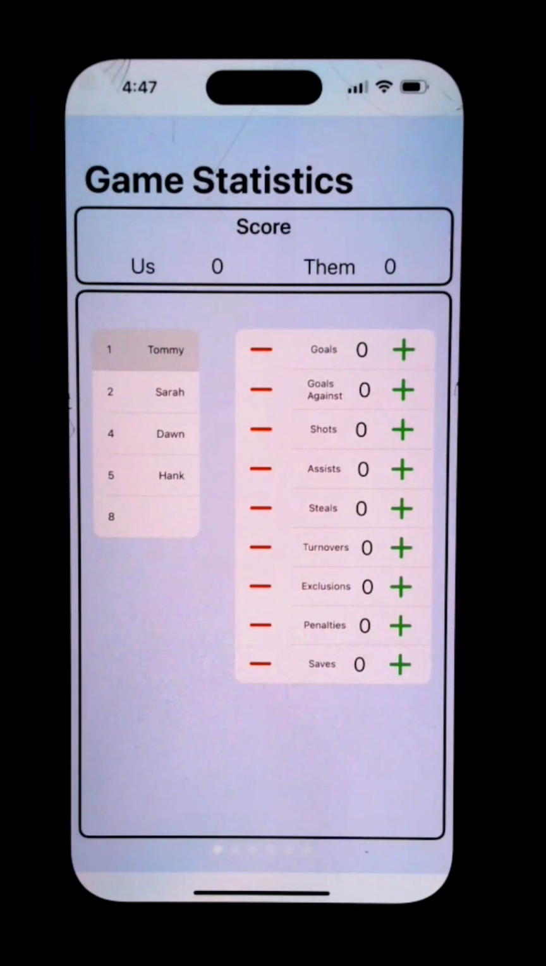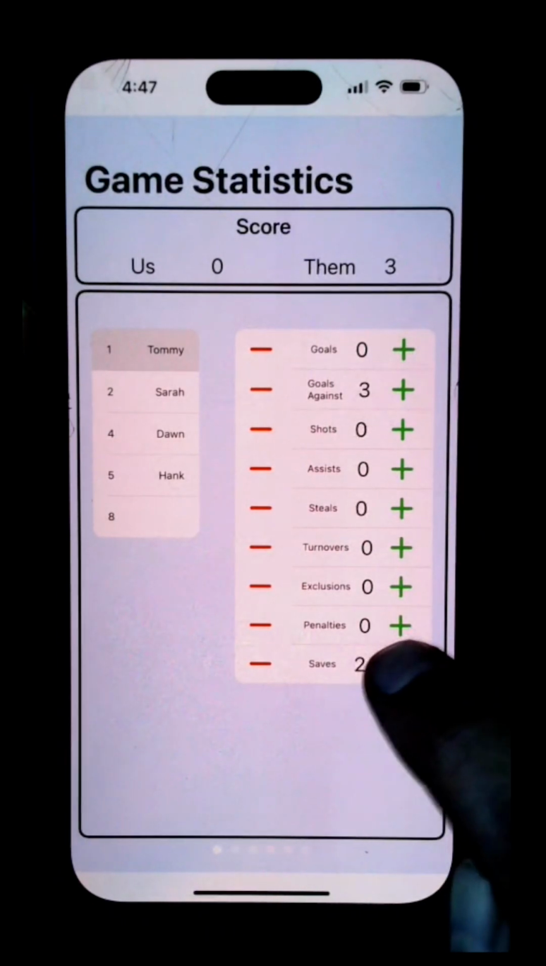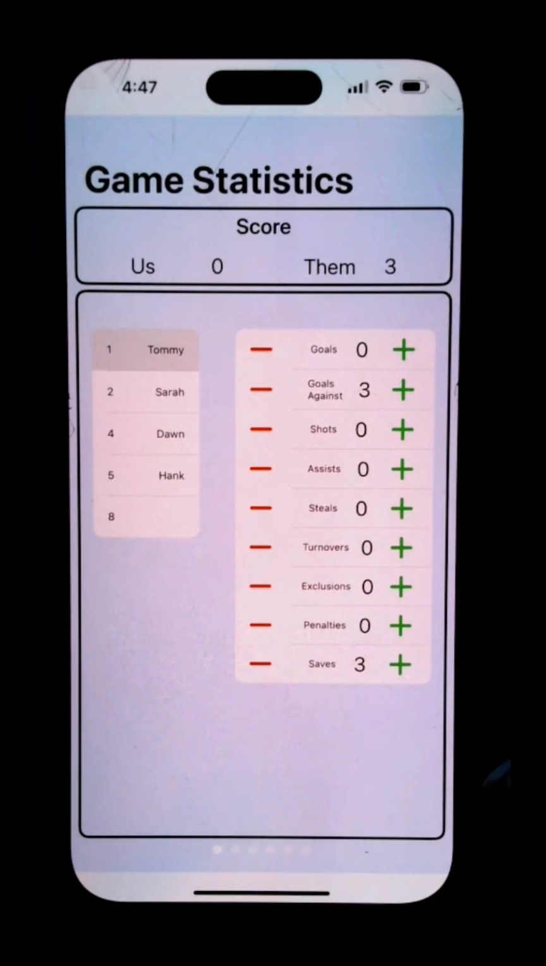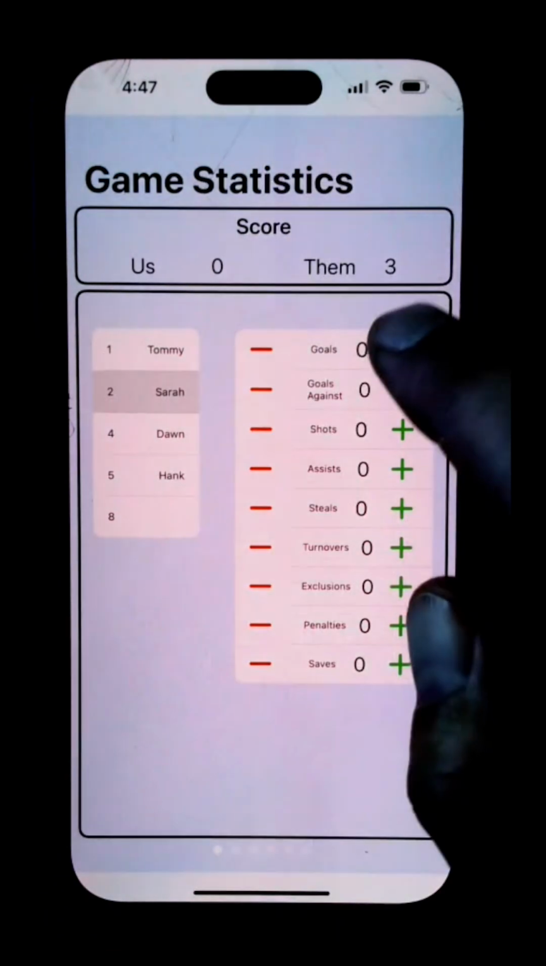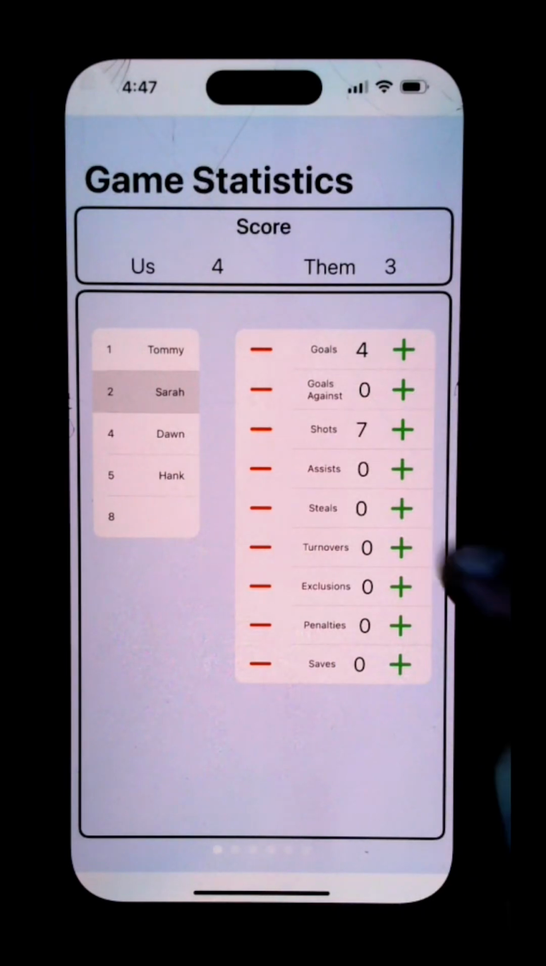This is uncluttered. And now, for Tommy as the goalie, he's got some goals against and some saves. And I don't have to swipe or anything. Maybe there's a steal and/or assist like that. For Sarah, she scored some goals. She took 6 or 7 shots and had a couple of steals, a couple of turnovers.